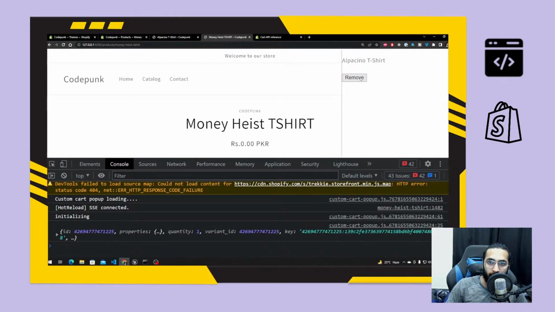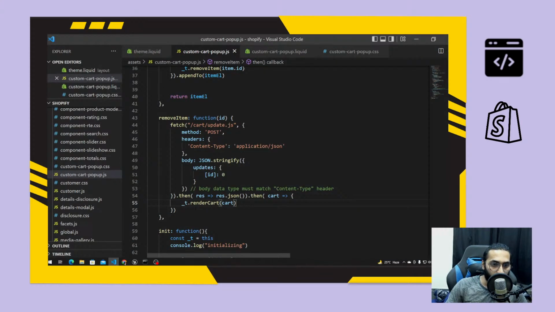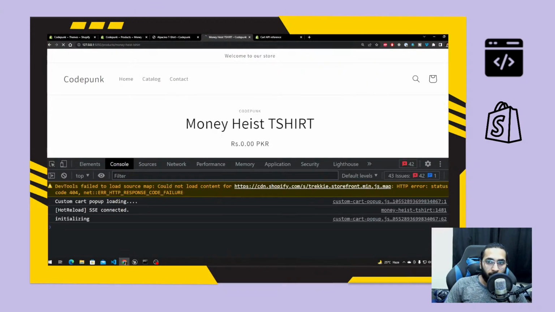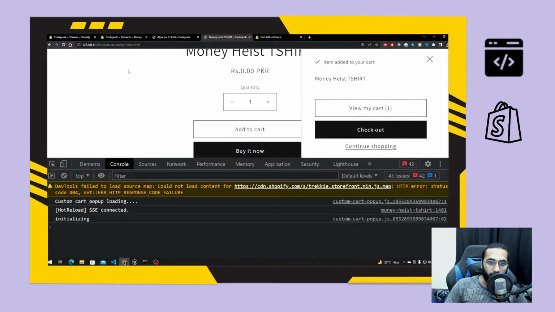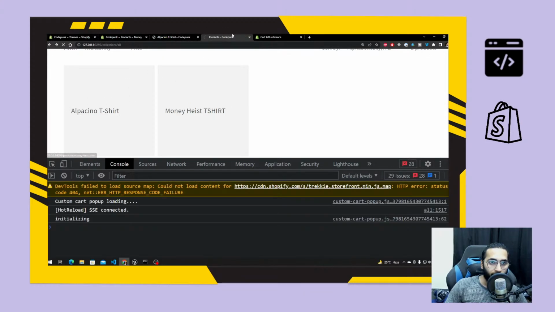Let's go over here and click on remove. So it says underscore t is not defined, and that is the problem over here because we have not created the underscore t. Okay, so we don't have any objects in the cart right now because it was removed by the last request. Continue t-shirt.